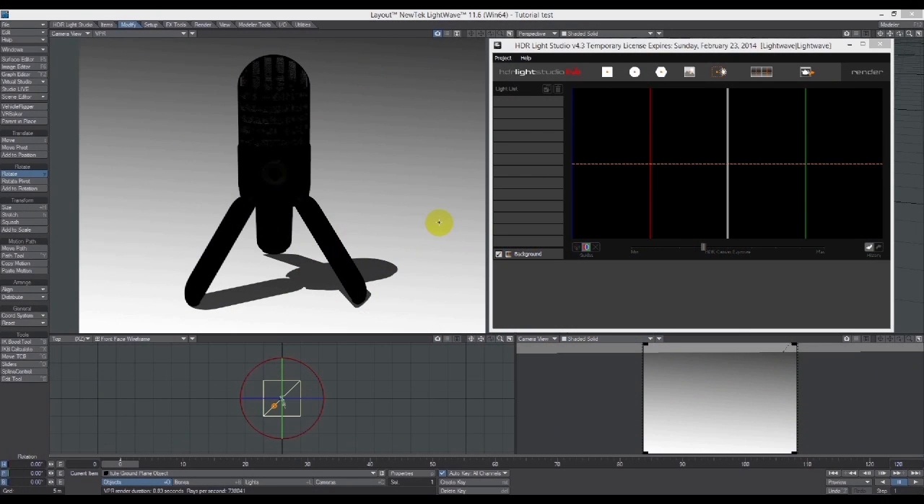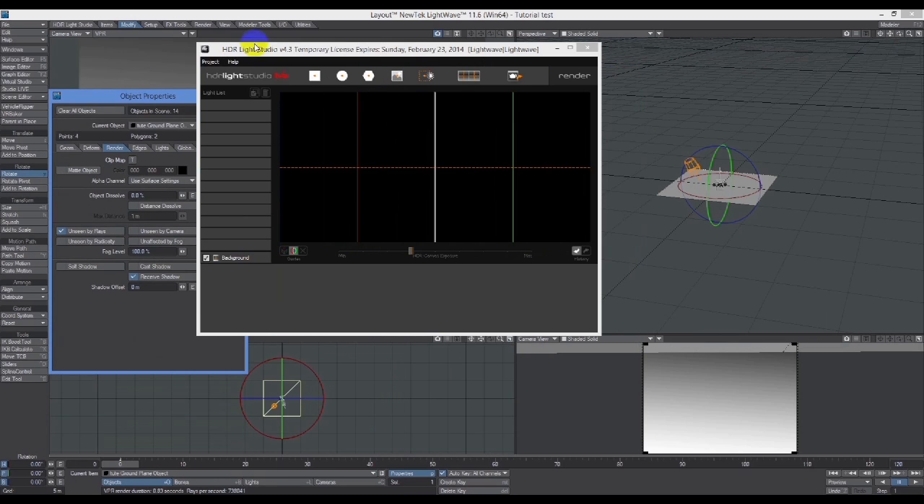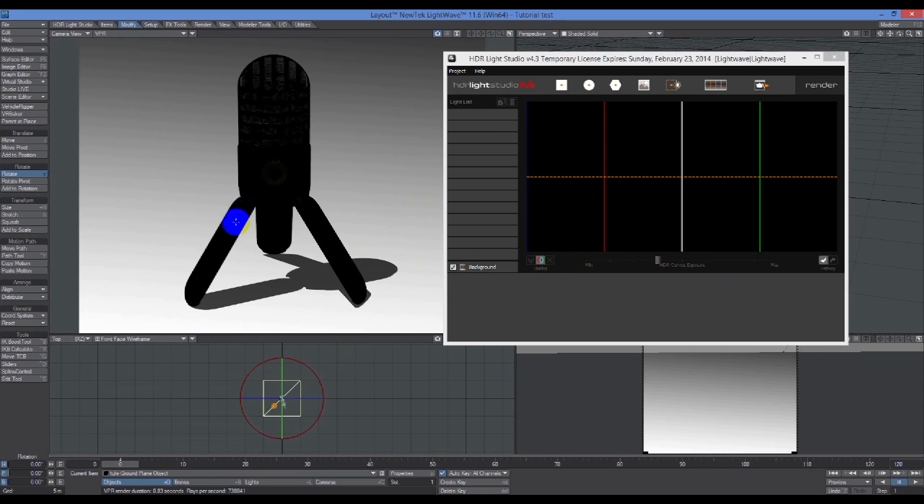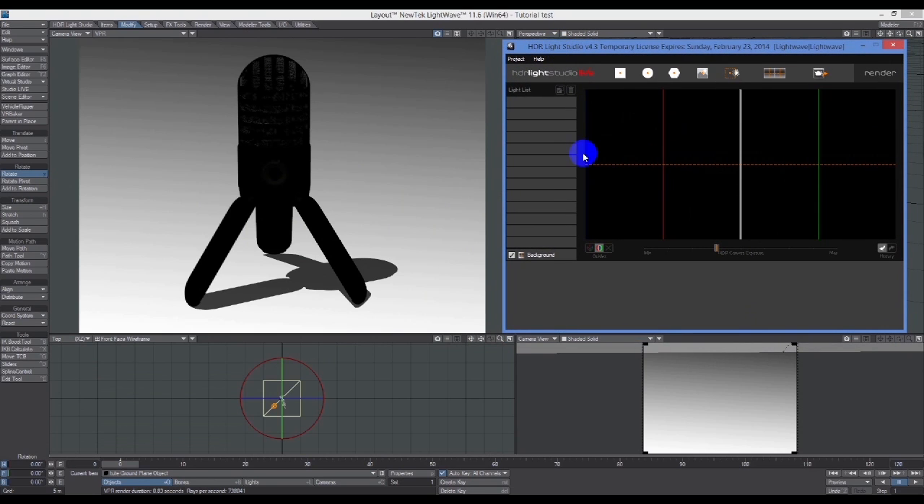Okay, so I brought an object into my scene, and for my shadow catcher object, if we just look at the properties for the shadow catcher object, I've turned unseen by rays on so that it's not having any effect on the object, because I want all my lighting to be happening using HDR Light Studio for purposes of demonstration. Currently it's totally black because there's nothing being reflected.